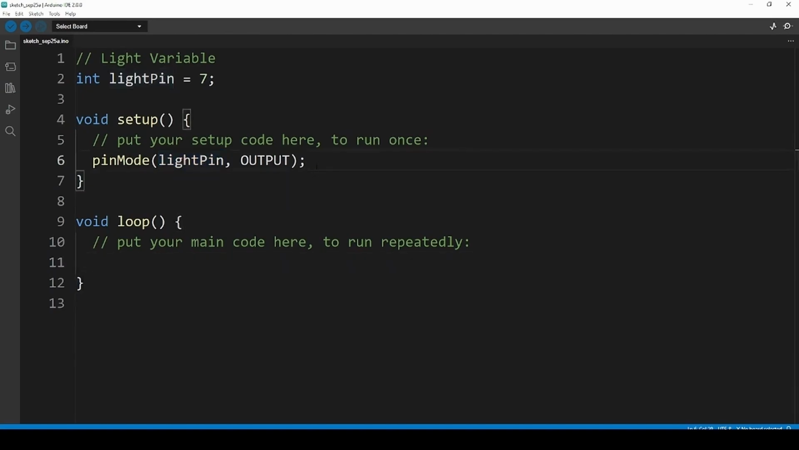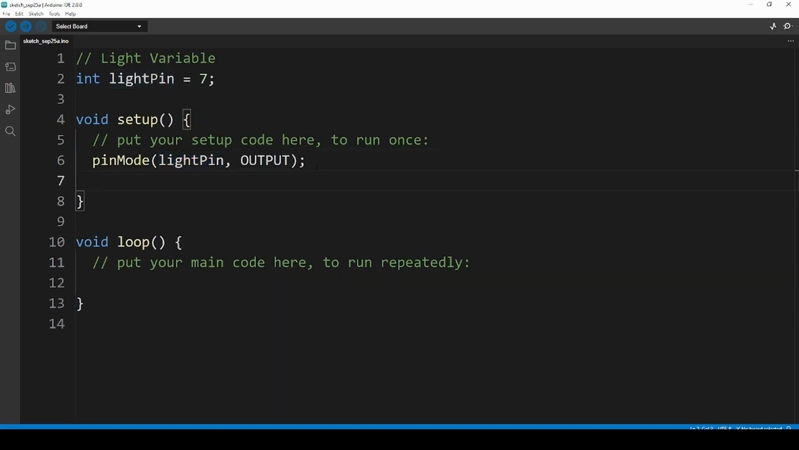Now in here, we could actually say to start, I either want the light pin on or off. So I could go digitalWrite. I need to tell it what pin. So that's the lightPin. And I can either go HIGH or LOW. So HIGH meaning I want it on.